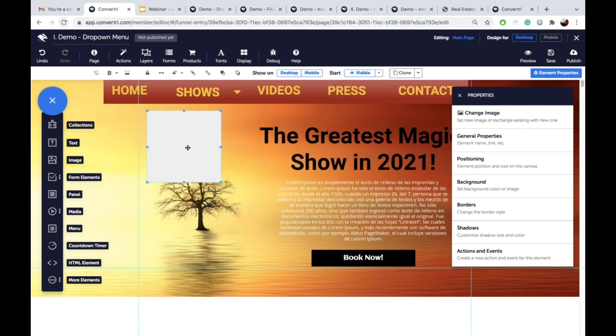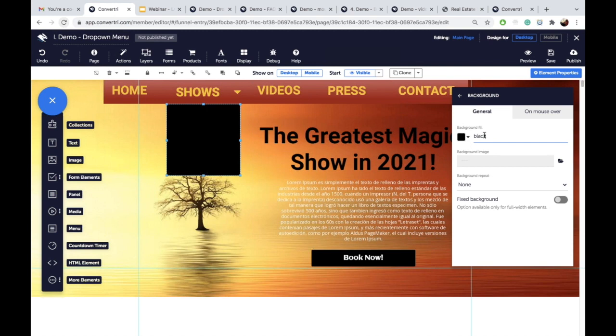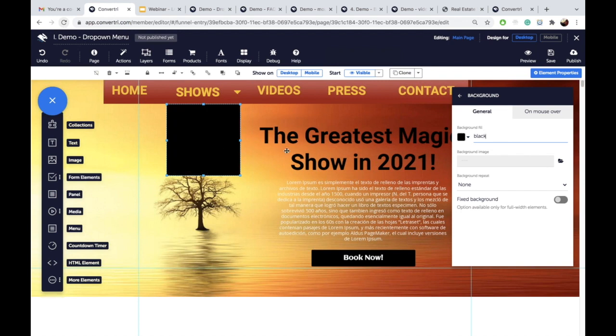So here's my panel, just resizing it. Go to background. Now I want to change it to a basic color, which is black. And here's a shortcut. If it's a basic color that you want to change to, like black, just type it in and Converter will read it. What if you want pink or yellow? Here's one I use a lot, transparent. You only need to type in TRANS and that's it. But for now, let's go back to black.